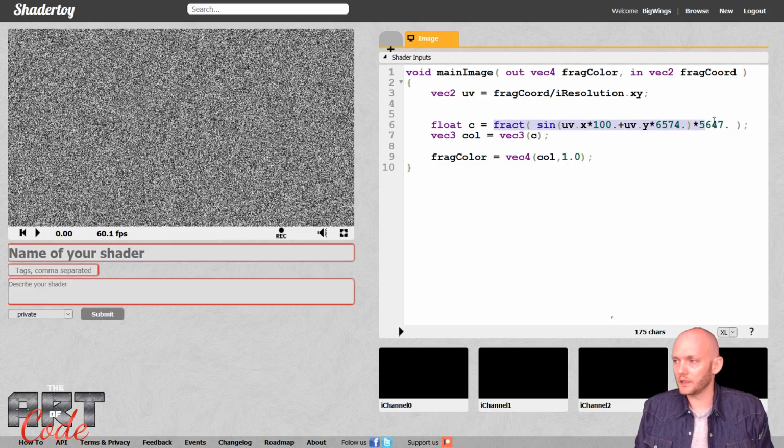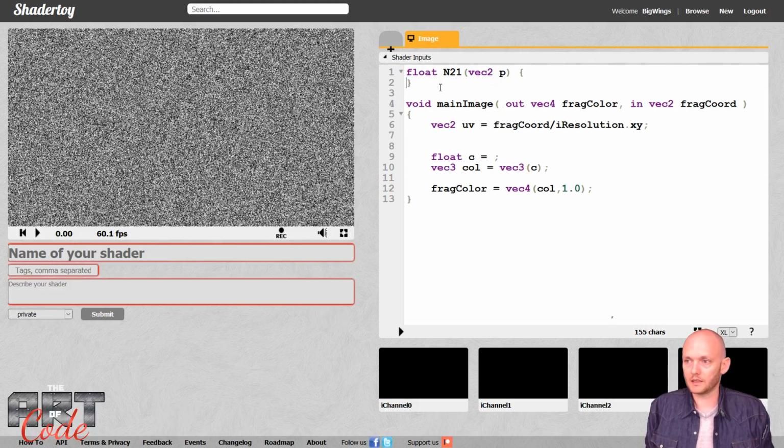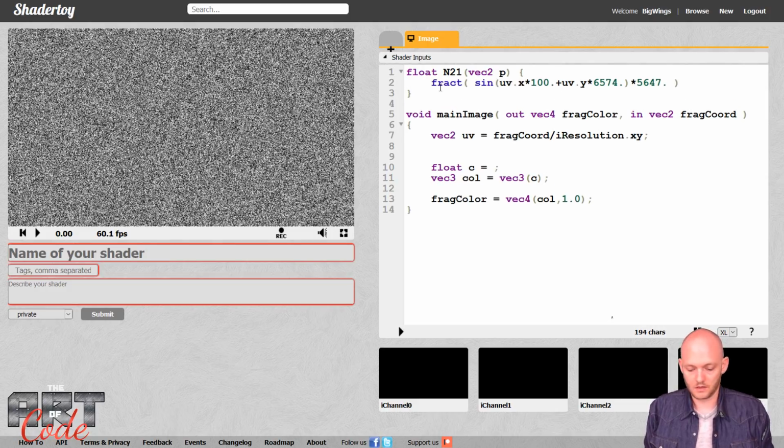So this is great. So let's put this in its own function. So I'm just gonna cut this out. I'm gonna go over here. I'm gonna make a function, call it float, or it's gonna return a float rather. I'm gonna call it n for noise, and it's going to take two values as an input and one value as an output. That's why it's n21, and it's going to take a vector 2 as an input, and then as an output I'm going to return this thing, and then instead of uv over here I'm going to have to say p, and then return that. And so now over here I can just say c equals n21, and then my UV is an input, and that shouldn't change anything, and it doesn't.